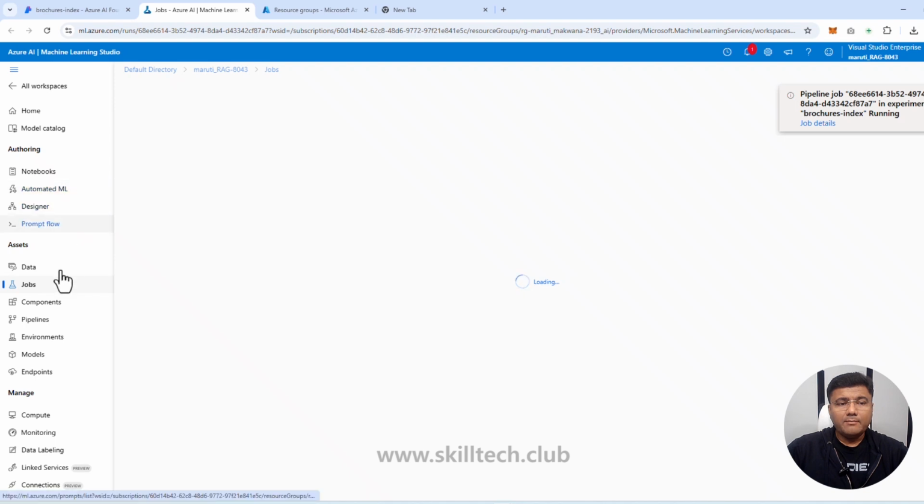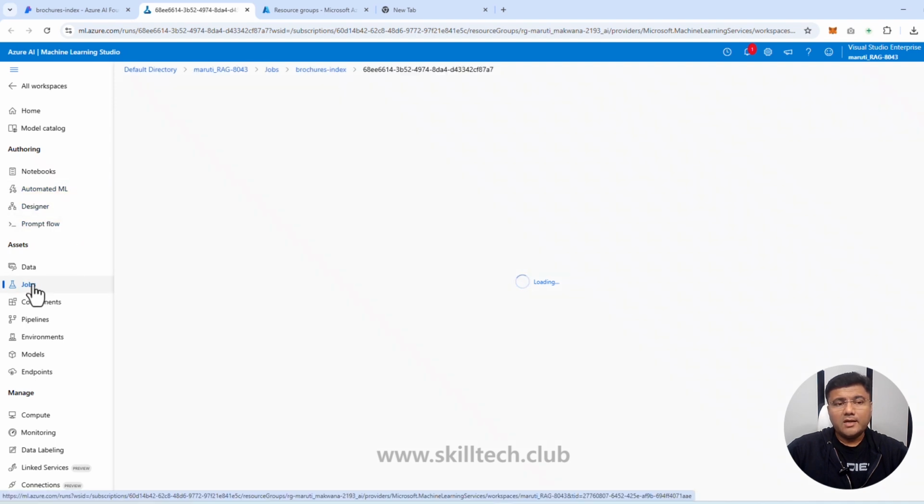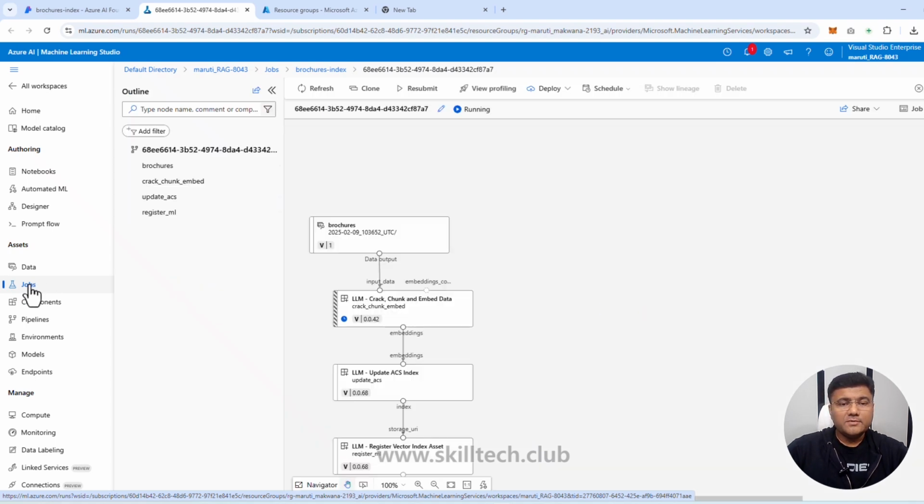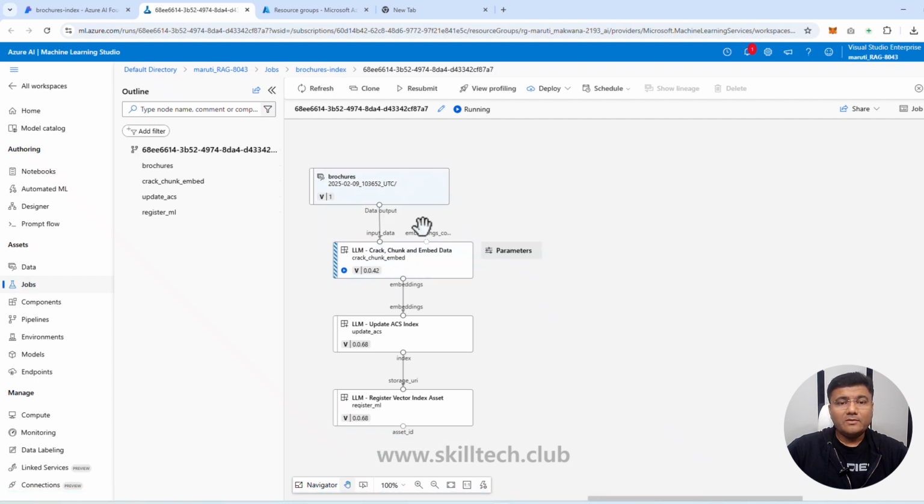Inside this, I am going to click on the job section, and inside the job section it's going to show me that internally they have created one pipeline which is actually going to do this job. If I go into this job section, you can see my brochures are provided here, and this is one pipeline which got created automatically with this. It's taking my LLM configuration in this, and basically this is doing 3 things inside that. It's taking care of crack, chunk, and embed data. Basically, whatever data you have provided, to create an index from that, they have to follow these 3 steps, which is crack, chunk, and embed data. That's something which is going to do that.